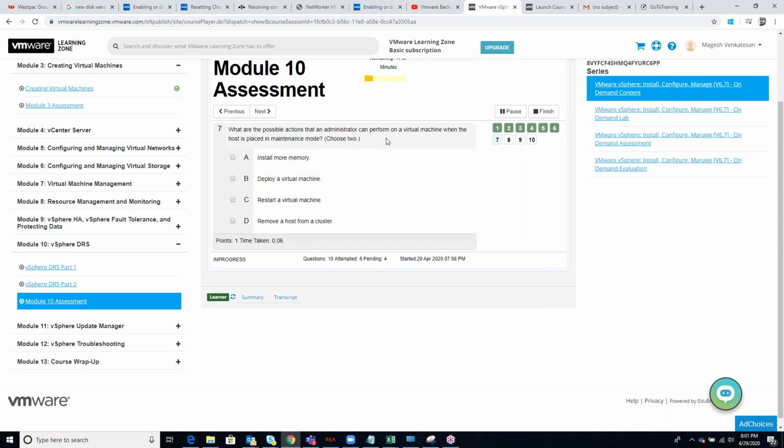What are the possible actions that an administrator can perform on a virtual machine when the host is placed in maintenance mode? Install more memory or remove the host from the cluster. You cannot deploy or restart your virtual machines when your host is in maintenance mode. Yeah, that's true.